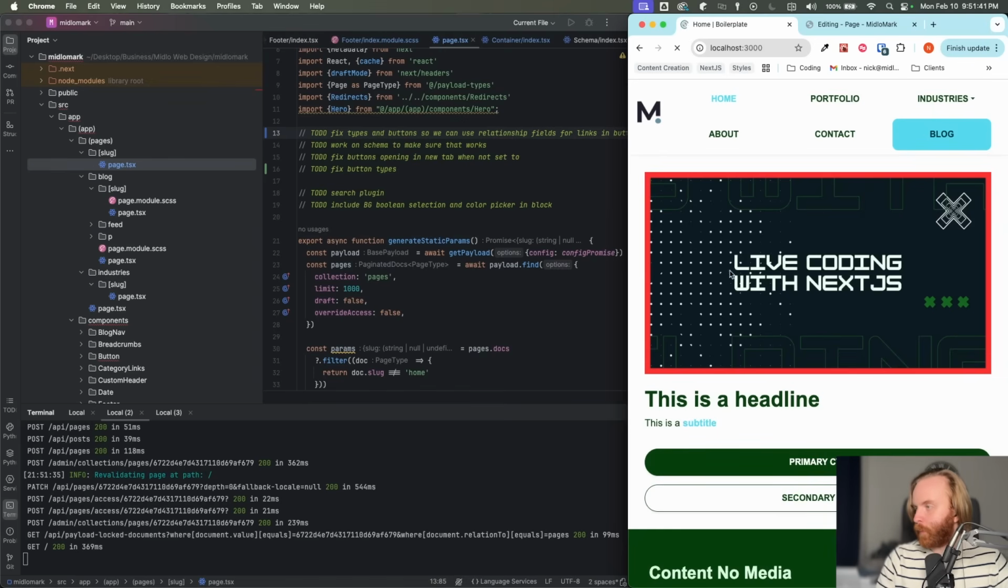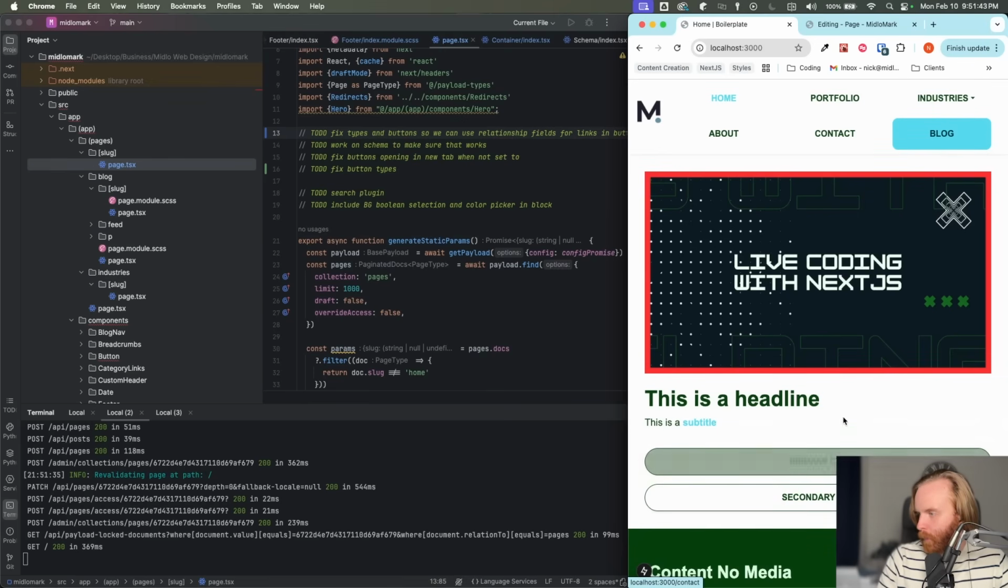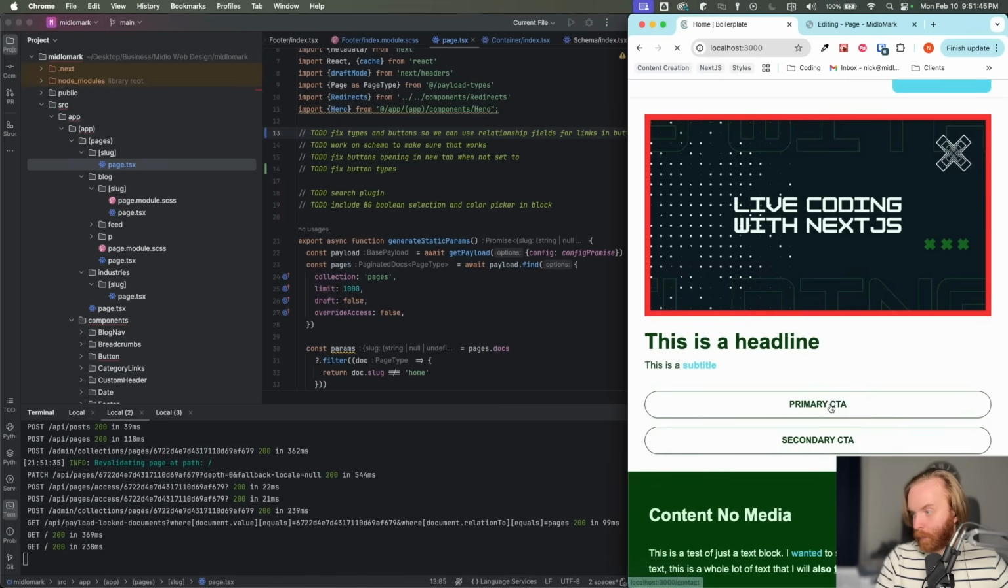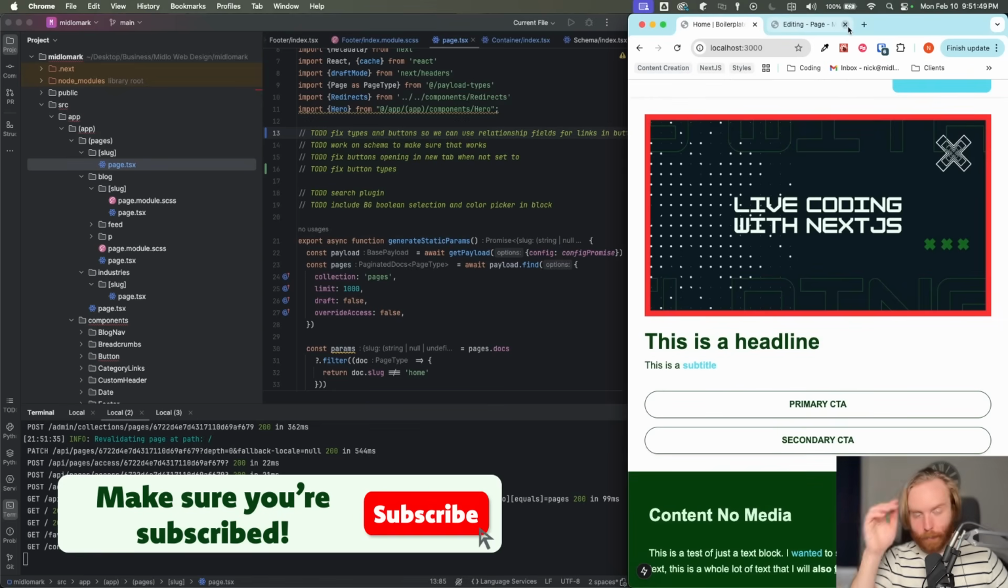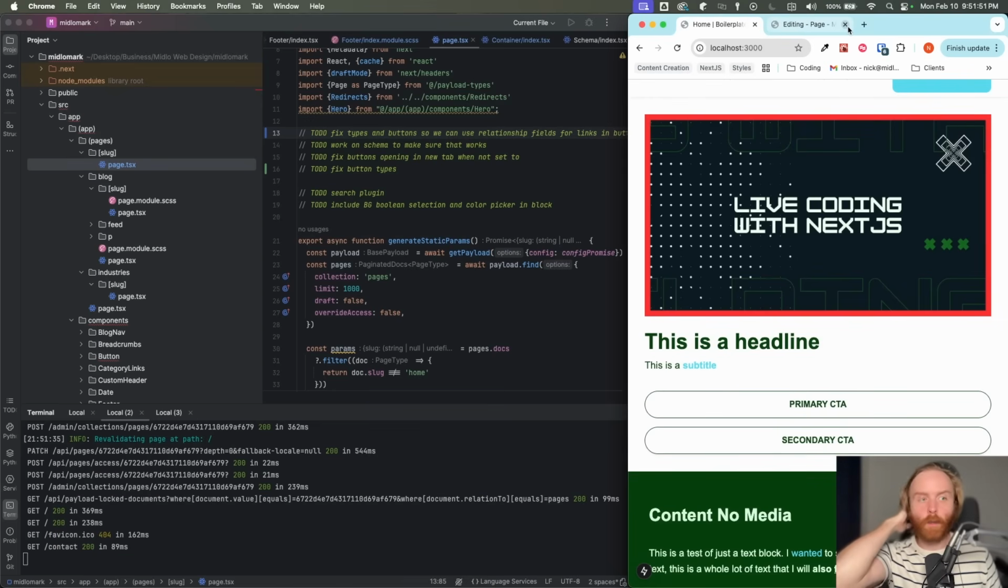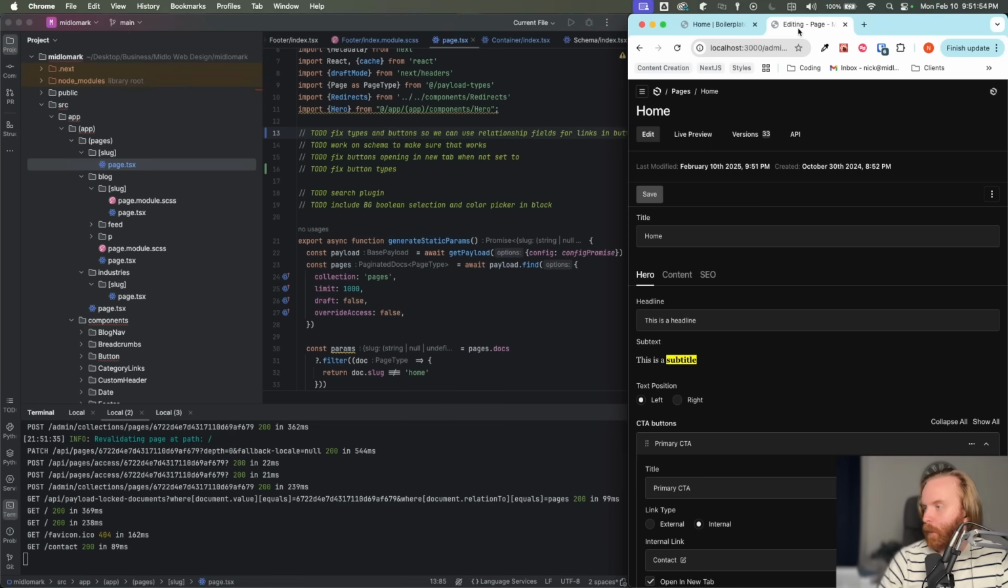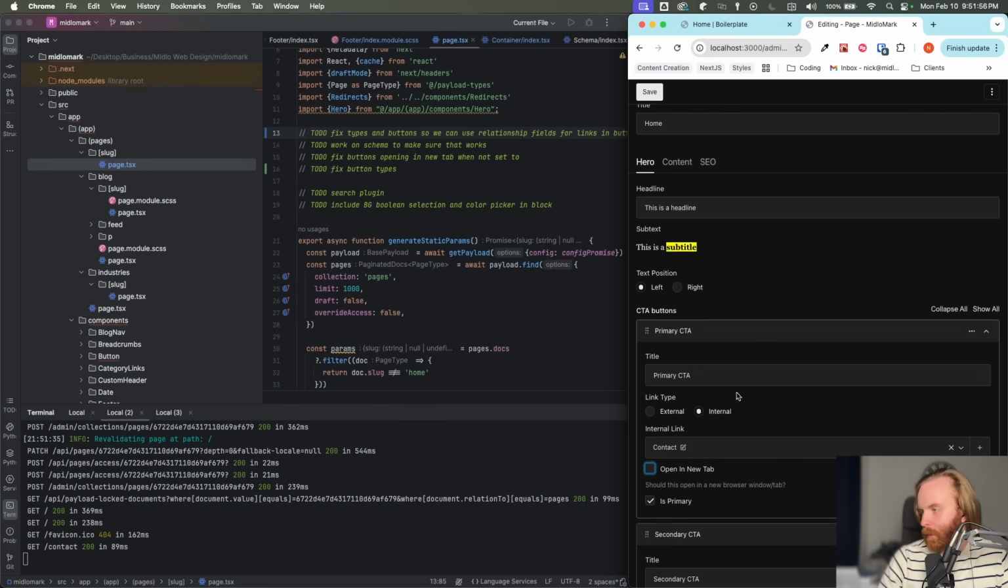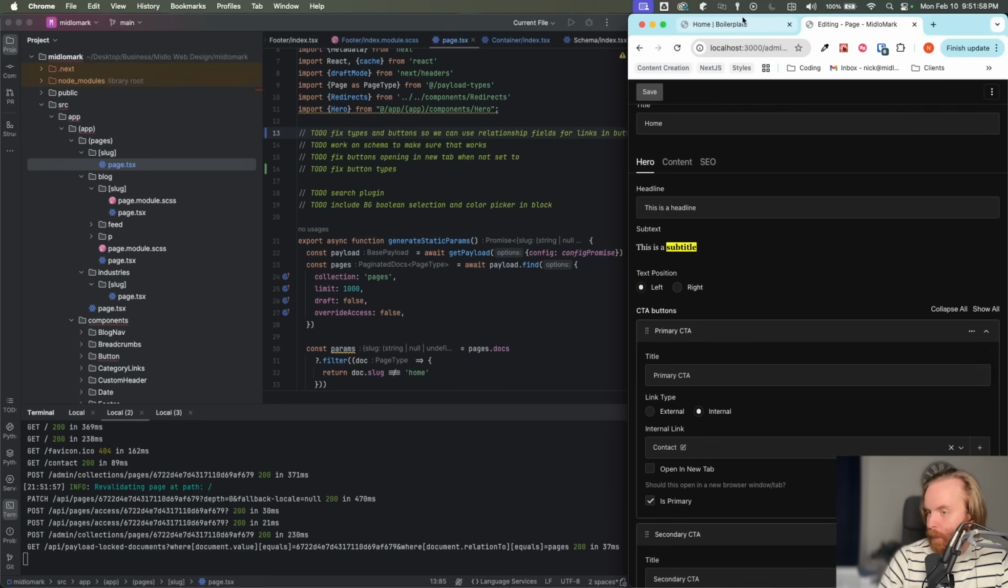Scroll up to the top, refresh. We got our primary CTA and it's set to contact. Let's make sure. Perfect. Okay, but it's opening up in a new tab. So we need to fix that as well. So unless I already have it. Yes, I have it set to open in a new tab. So I don't need to fix that.